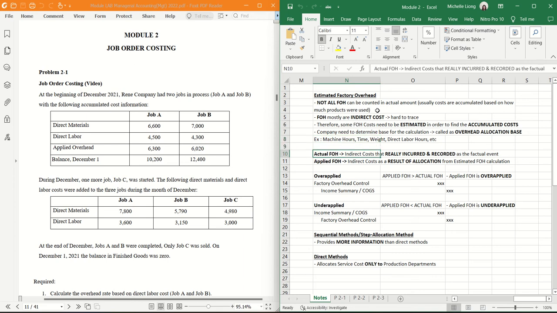So actual factory overhead is indirect costs that were really incurred and recorded as a factual event. What has happened, what has been done, is all recorded in the actual FOH. The applied one is indirect costs that are the result of allocation from the estimated. So applied is the result, and it's not actual.